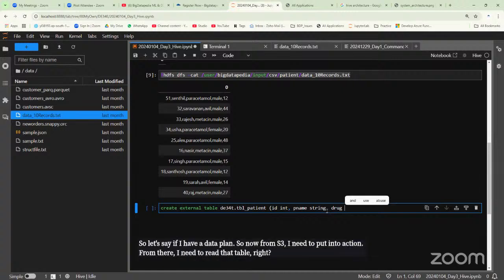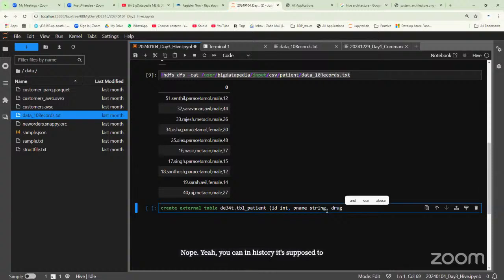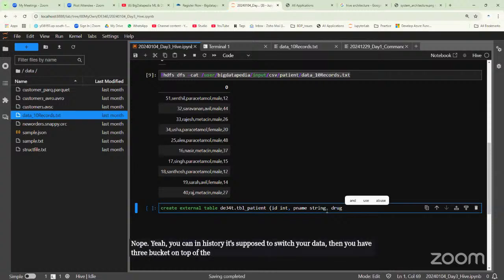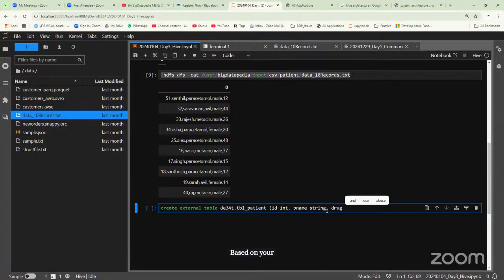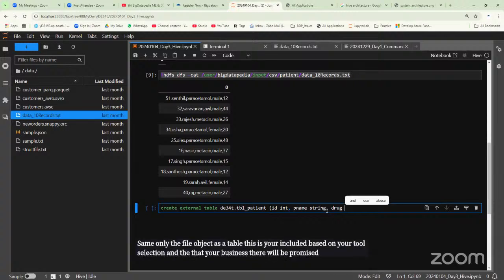Yeah, if you push your data to S3, then on top of the S3 bucket layer you have to use some tools available. Iceberg S3 tables you can create, or through an EMR cluster, Hive tables you can create. So a lot of ecosystem is available. Based on your data environment, we have to create it. The concept is the same. Only the file object you convert as a table. You do that based on your tool selection and whichever environment your business promises to go with. There you must follow the same as it is. That's an important thing. Got it?